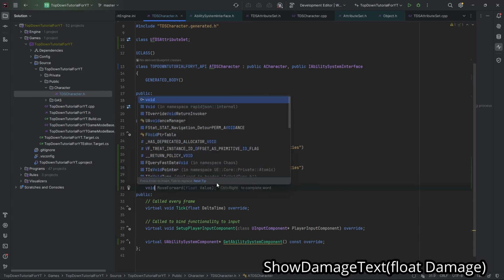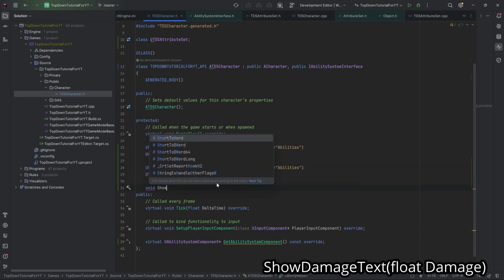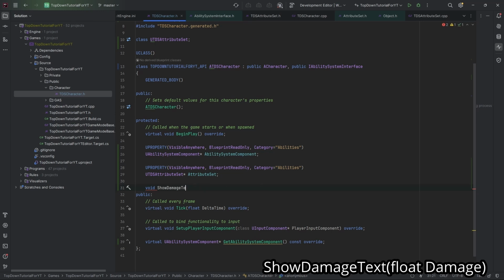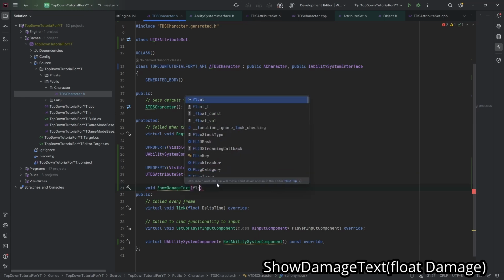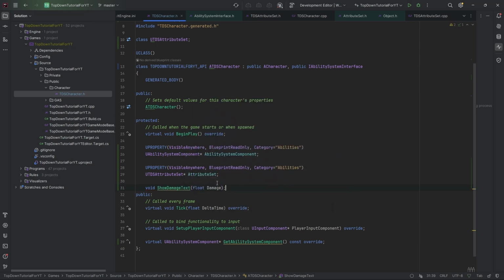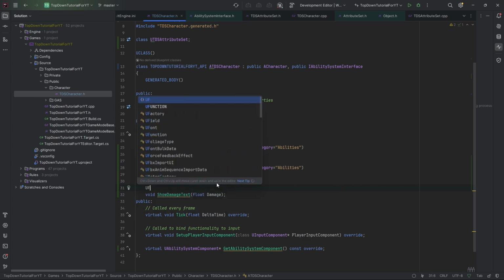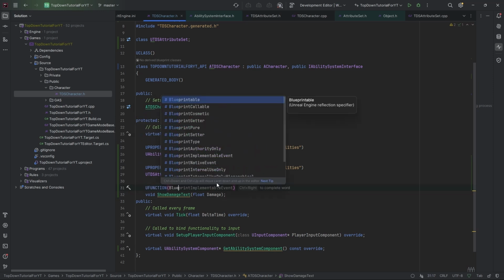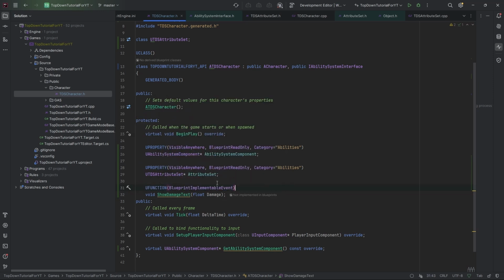Last, create a function called ShowDamageText, which takes a float argument named Damage. For the UFUNCTION macro of that function, set the parameter BlueprintImplementableEvent, so this function can be implemented only in blueprints.